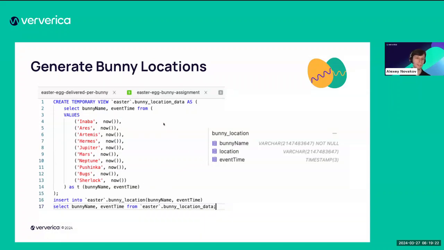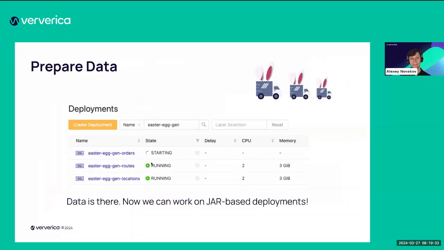So we also run this in Ververica Cloud as a SQL deployment, and that's going to be inserted eventually into the table bunny location. You can see 3 fields will be populated by this SQL deployment. So we have 3 deployments. Once we start them, we now can switch to the next part, the dispatcher algorithm and all that's related to the jar-based deployment for this solution.